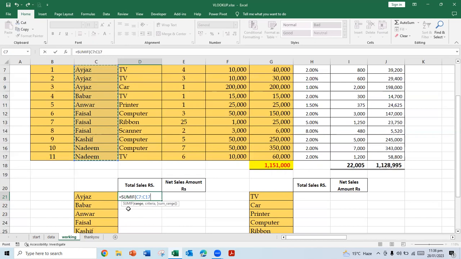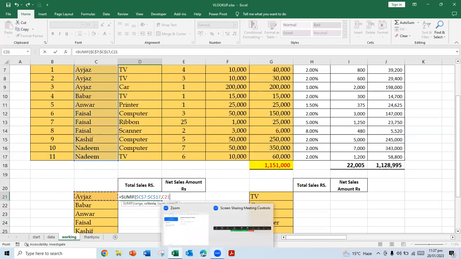And for the purpose of convenience, I am pressing F4 once. It will be automatically fixed, putting the dollar sign before the column and row name. It means that this range will be fixed from C7 to C17. The column has also been fixed and the row numbers have also been fixed. Comma, the criteria I have to look for in this range is this one. I will also fix the column because if I copy the formula to the right, the column should not move. So I'll press F4 twice. Our third column has been fixed.